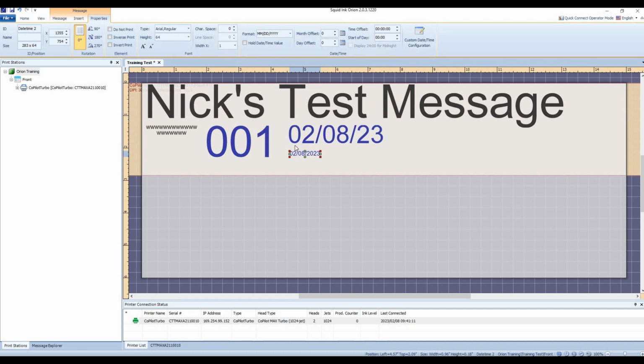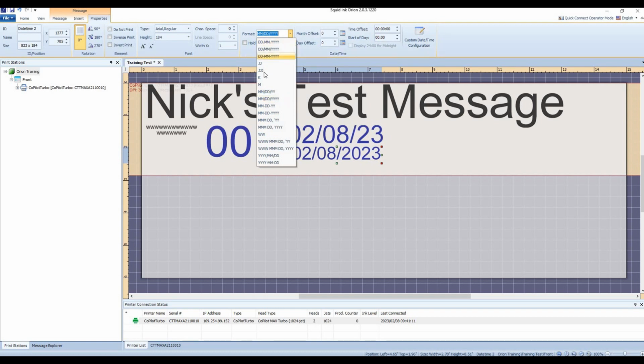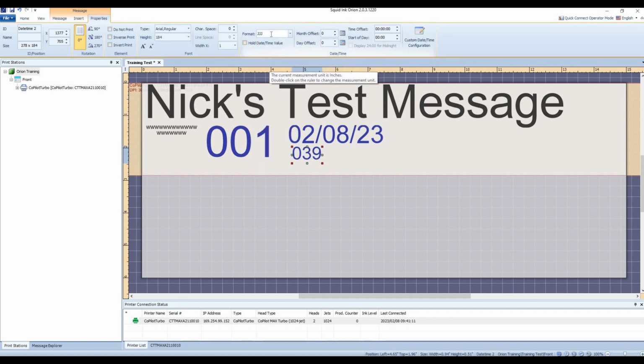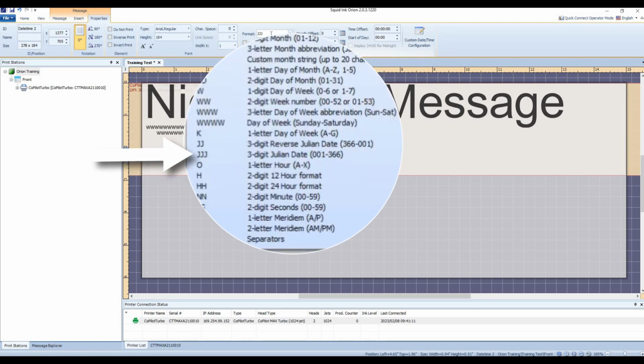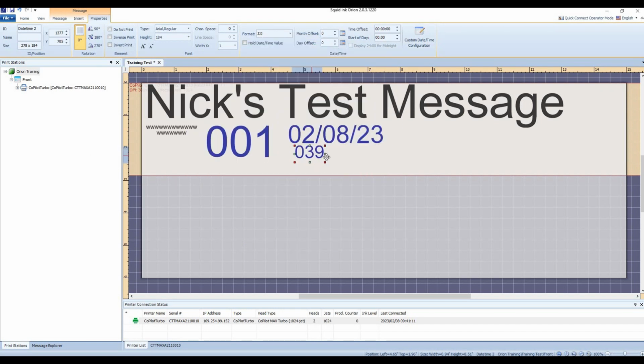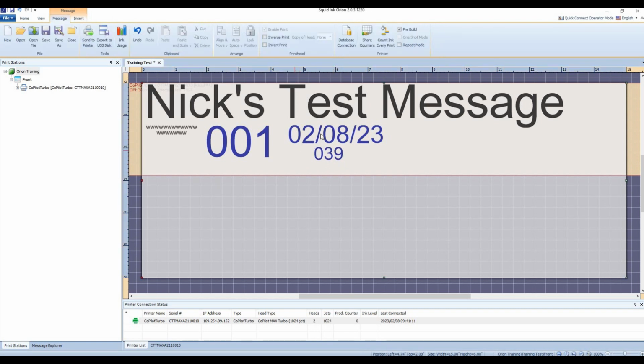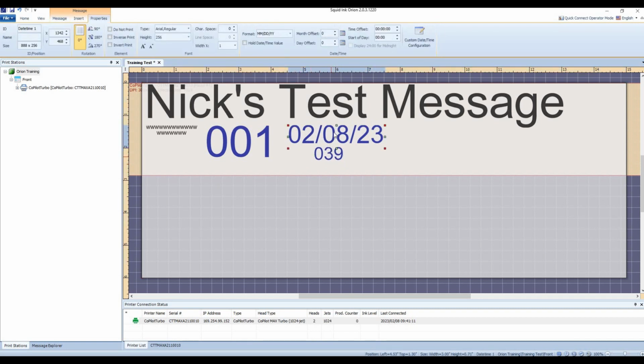Let's go ahead and go up with my second date here. I'll make this slightly bigger, right there. And a lot of people like to see Julian dates. Well, for us, our Julian date is signified by 3 J's. And if you hover your mouse over, you'll see that 3 J's indicate a 3-digit Julian date. So here's what I have for my Julian date. I'm going to add that right there. And that's our date elements.